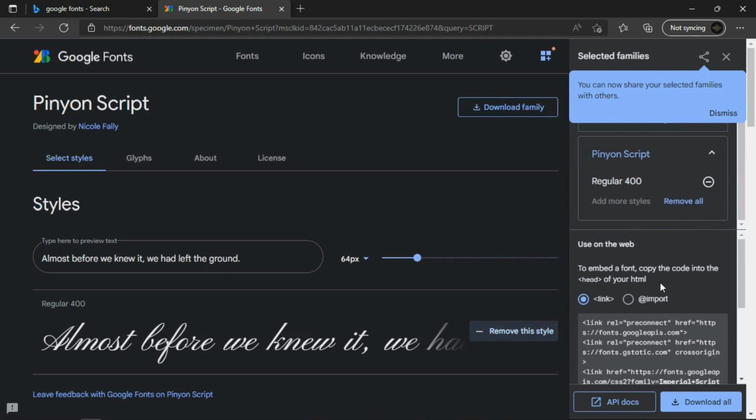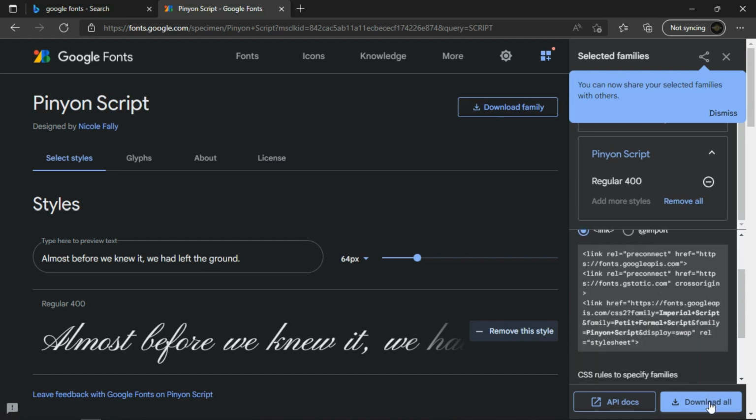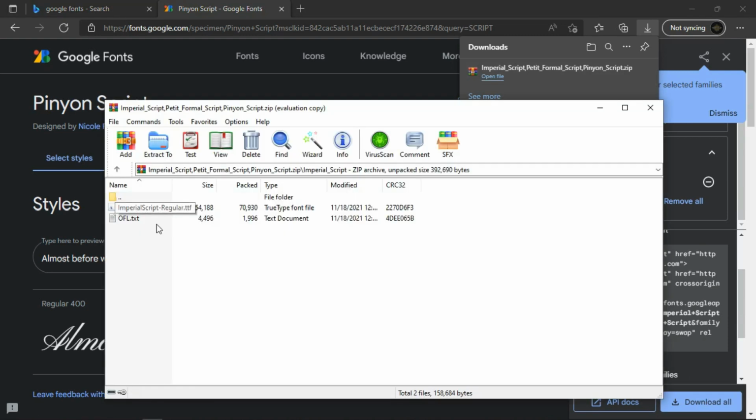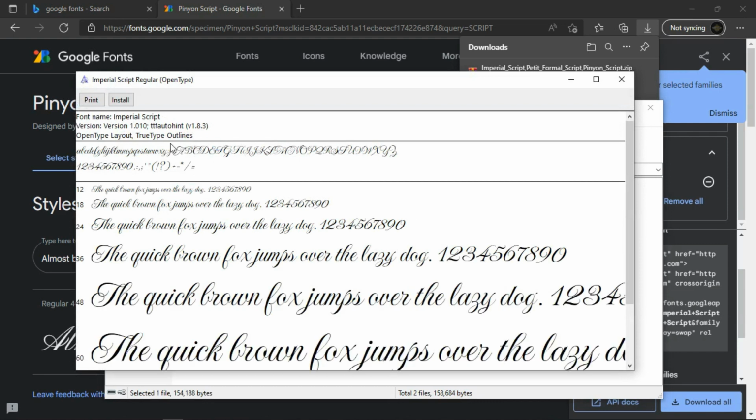Once you have selected the fonts that you want, you're going to click on download all. It's going to download these fonts. Once you have downloaded the font, click on open the file here. Now for the fonts that have an extension of TTF, just click on it, and here at the top you can see the option of installing. Just click on install, and give it time to install. Once it is installed, the button will turn gray.